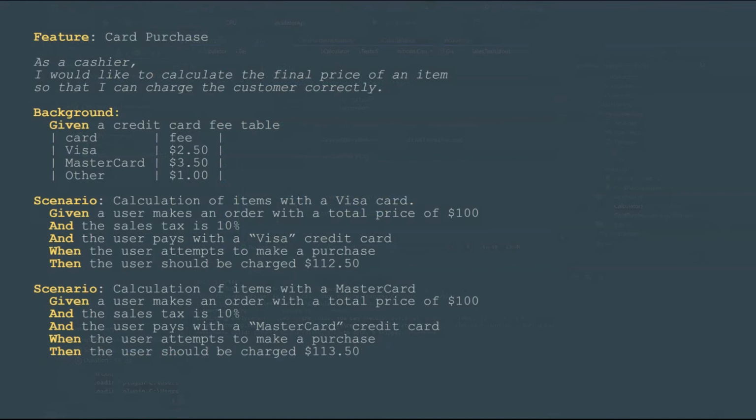Now suppose you had some information that was prevalent in all scenarios in your feature file. In this case, you would add a background and then define a given statement in there. You can add a table in SpecFlow with a list of data. In this example, we are adding a list of credit card fees per credit card, and this data will be passed on in all of the scenarios. Let's implement this in Visual Studio.